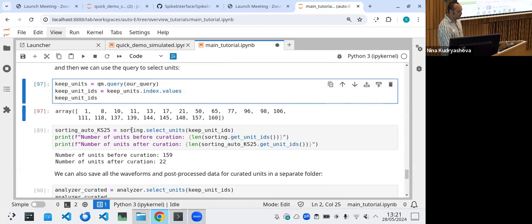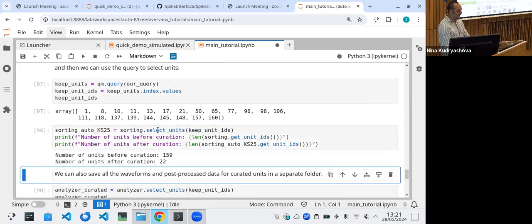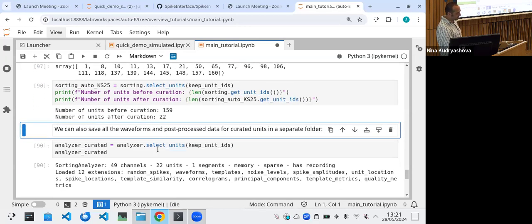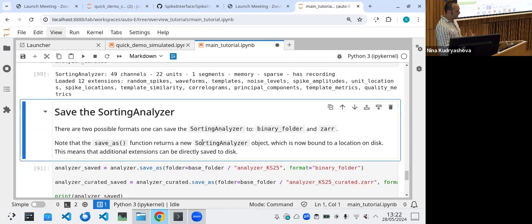The cool stuff when you have a sorting is that we have a function to reduce the sorting to get fewer units. In short, we have a function, select units, which gives you another sorting object with a reduced number of units, similar to reducing the channel number. And something even better, which is more recent, is that you can apply this unit reduction on the analyzer object. That is cool because in that case, you don't have to recompute any extension, because some extensions are a bit costly to compute. For the table, we only take the matrix filtered by these units. For the PCA, we remove the ones we don't want, etc.